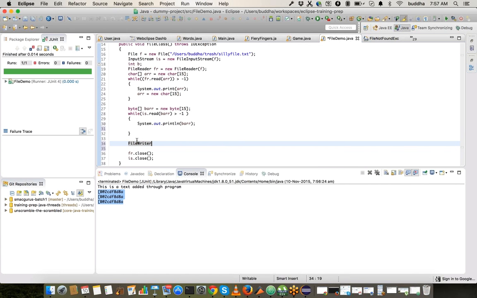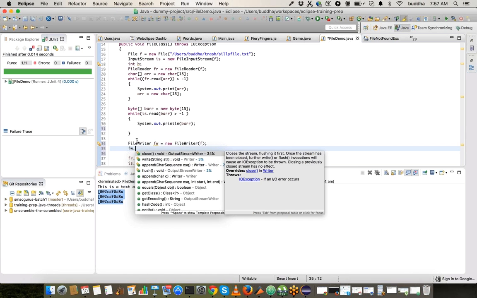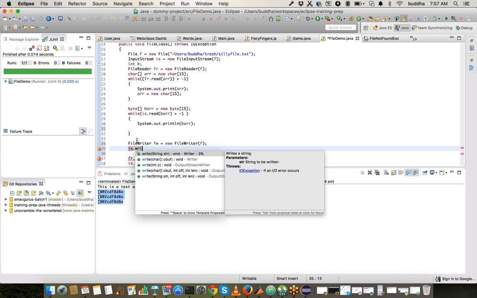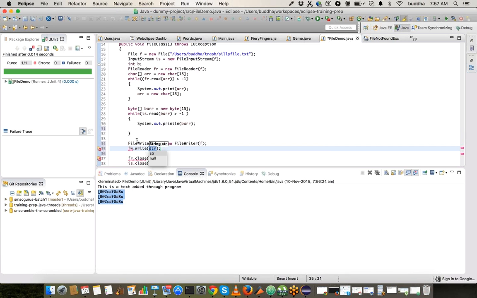File writer, new file writer, we can simply pass the f object. Now file writer has a write method. Okay, we can write a string, or we can write independent individual characters and all. Whatever we want to write to that particular file, we can write.